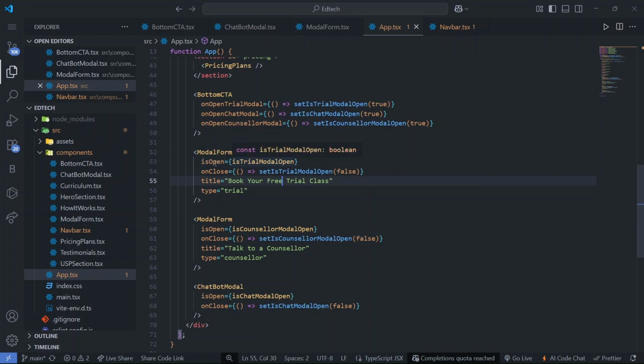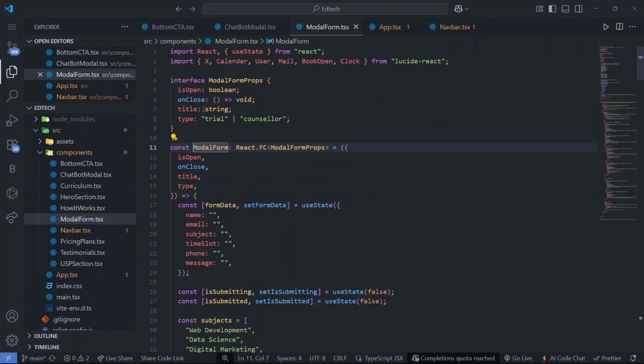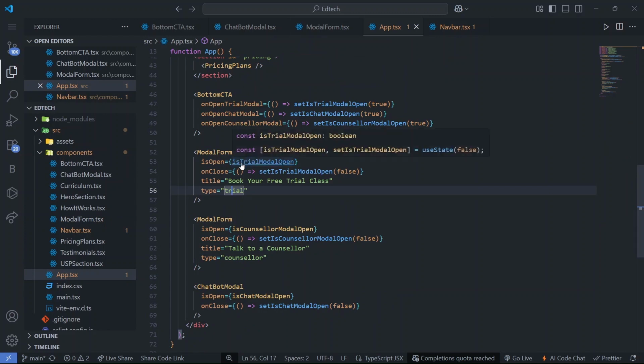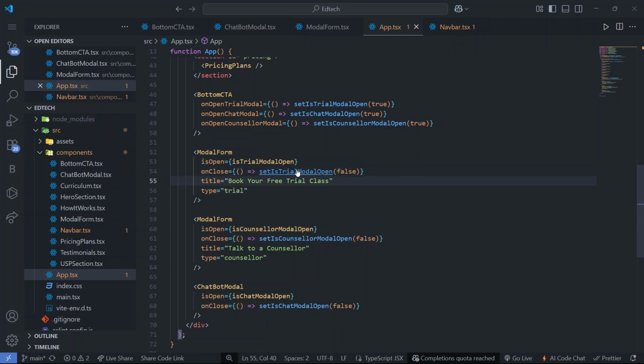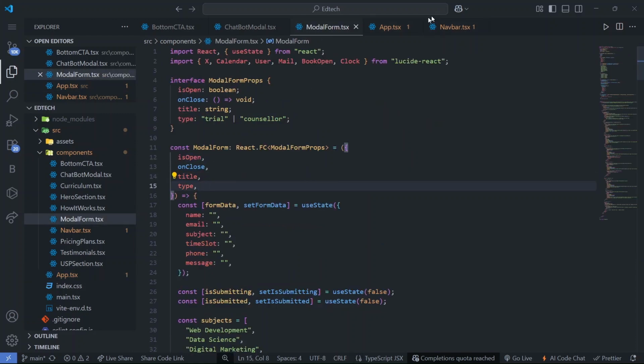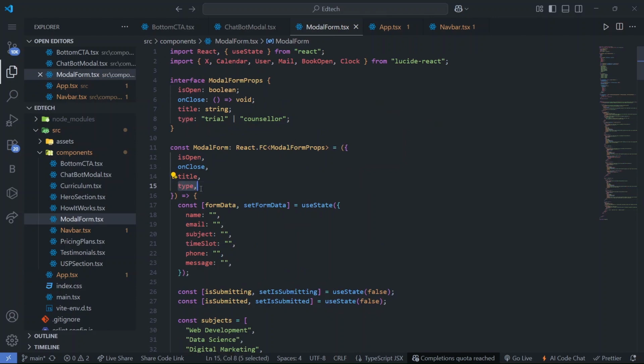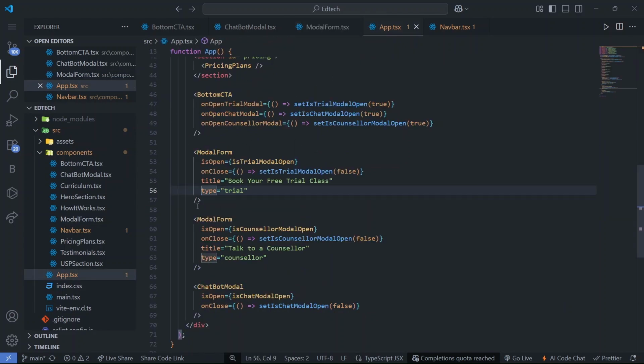In the modal form we have passed props. When isOpen is true, the trial modal will open. And then on close, setTrialModal will be false. Then the title, that data we are receiving here, we are passing as book your free trial, and we are defining the modal form as a trial. The type is trial, and the type data is coming from here.